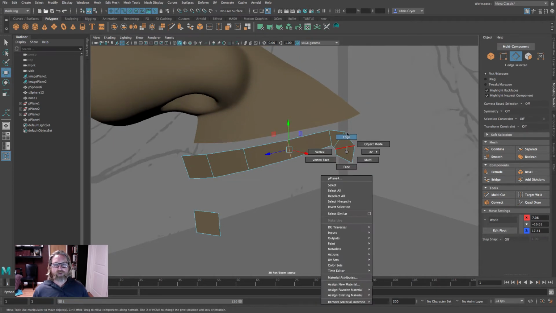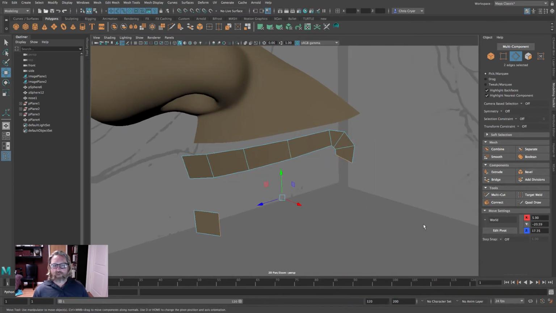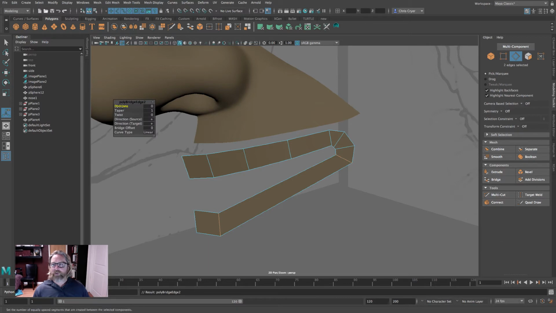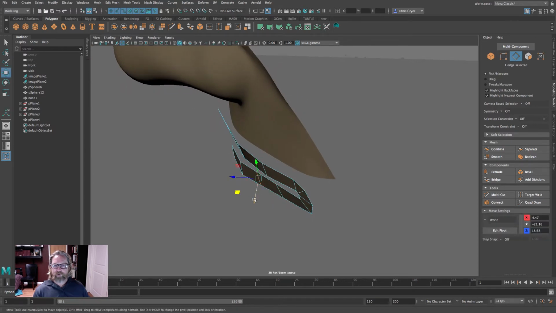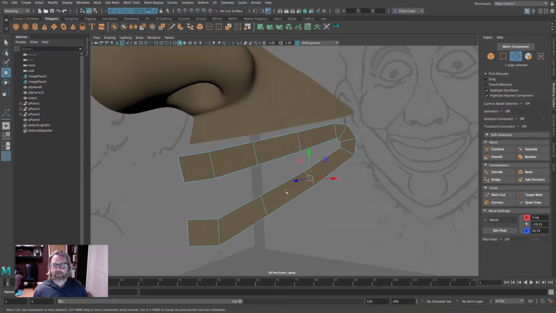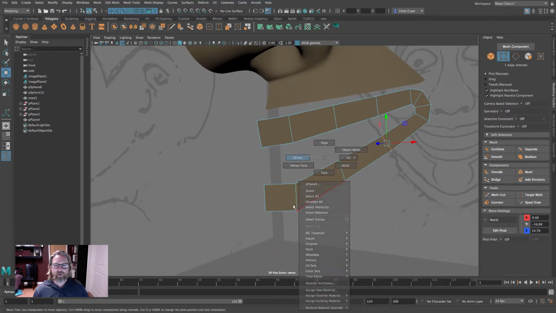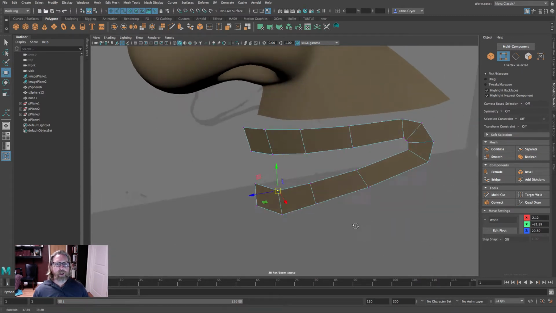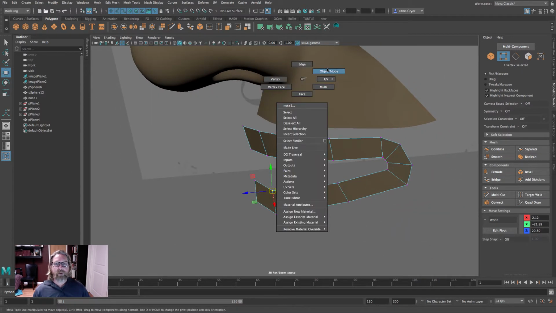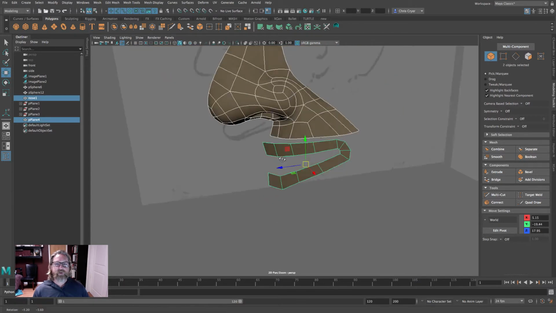And we can do the same on the bottom here. We'll bridge, give ourselves 2 extra divisions, just 2. And with the move tool, constraining ourselves to the X and the Z, we'll pull that out, and we have just a rudimentary, real elementary lip, and we'll combine this now with our existing nose.